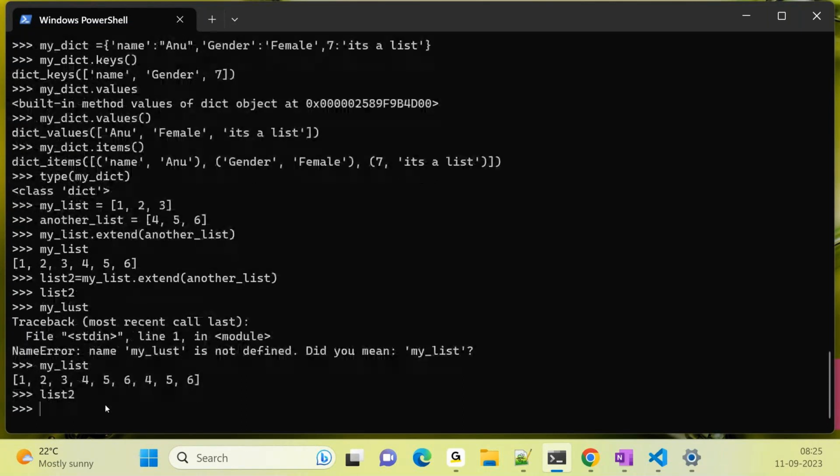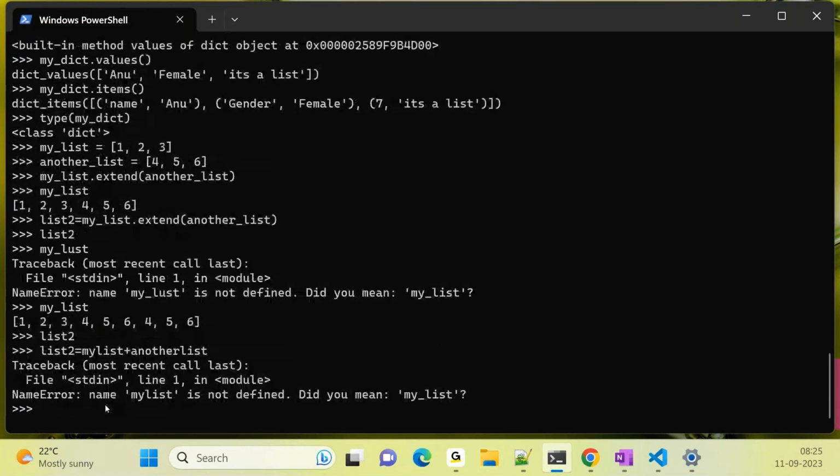Oh, then this extend is not assignable, I guess. So when you want to assign, what you can do is my list plus, yeah, we should use concatenate. Another list is having underscore. Okay, they are having underscore. Okay. list2 is equal to my underscore list.